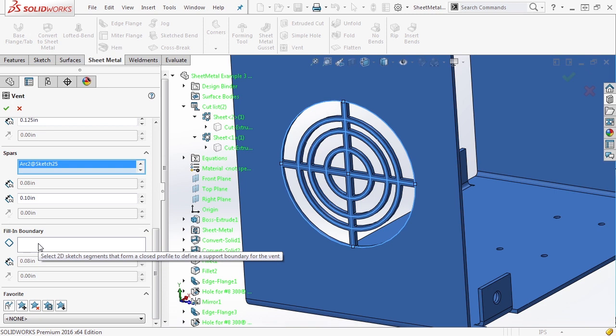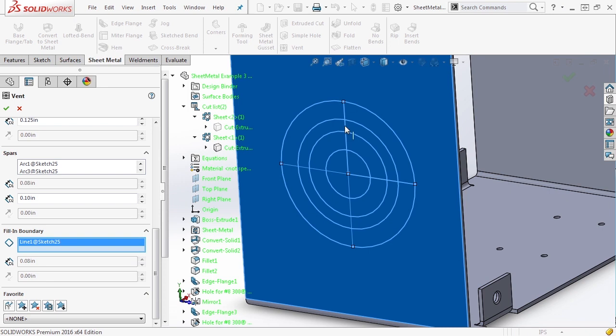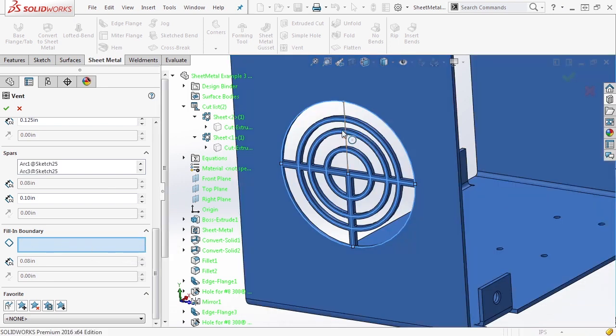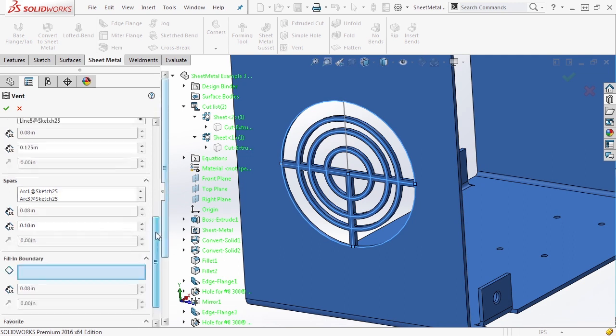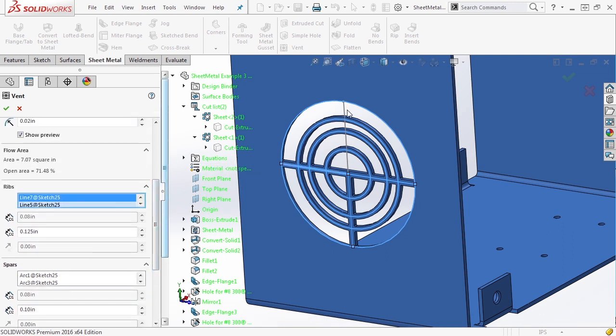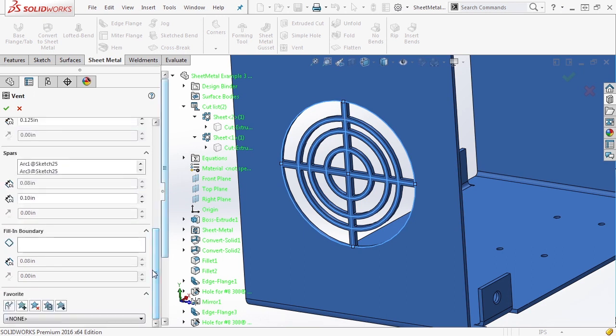If there are areas that you want to add in for support, you can select those areas. Now, of course, this is one single sketch, so what it does is it actually creates a solid body. But you can go back and you can manually select certain sections that will allow you to fill in certain areas of your vent. As you scroll down, there are some favorite options. You can save all your parameters in here.